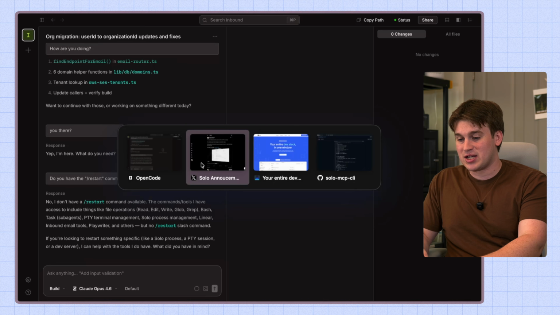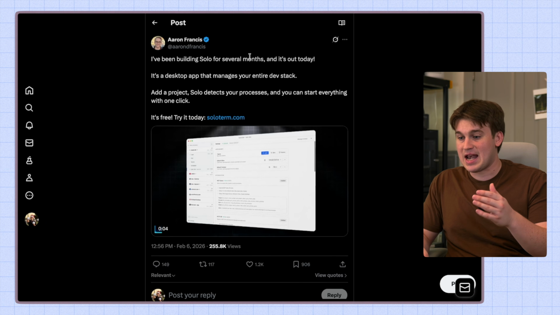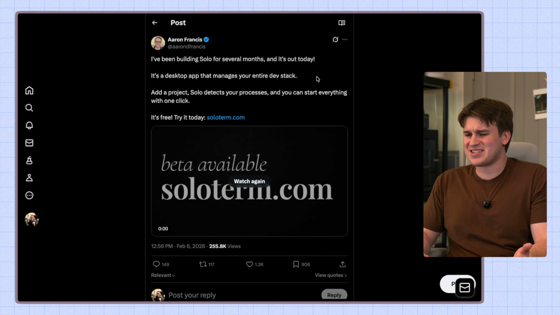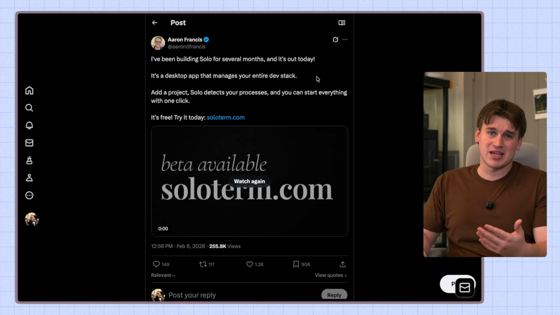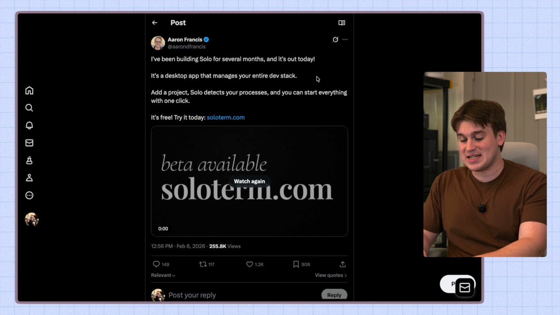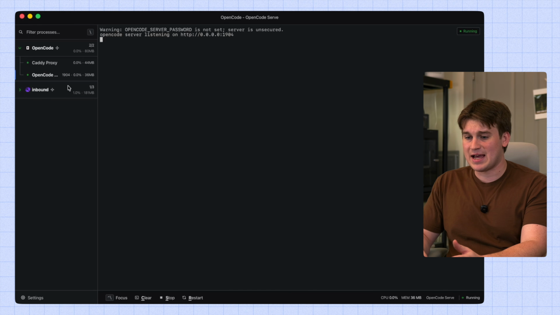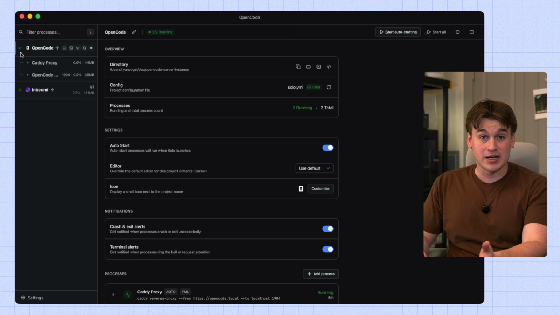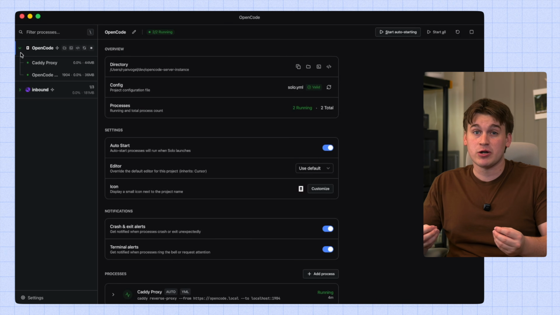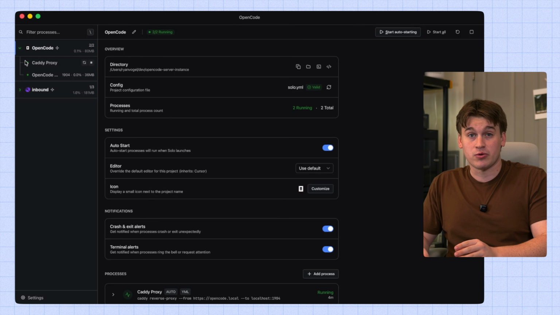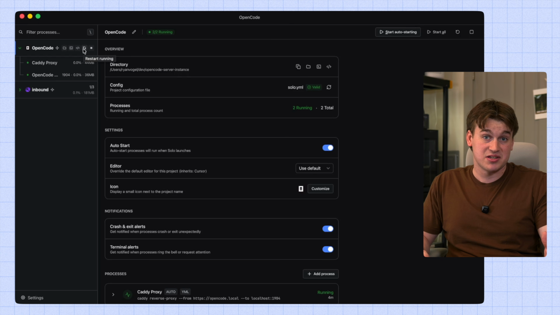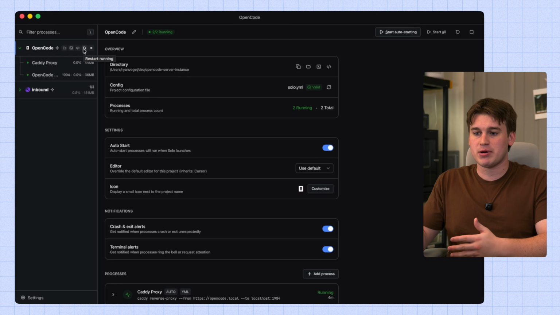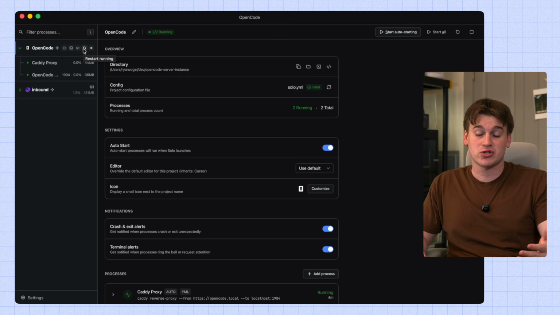So when I saw that Aaron Francis announced Solo, a desktop app that manages your entire dev stack, that really doesn't seem like something I would need. But then after I downloaded it, I saw that, wait, there might be an opportunity here for me to host my OpenCode server on Solo and then have that be running in the background with any of my other processes that I'm working on, like an inbound repo or maybe some of the OpenCode dev server stuff.